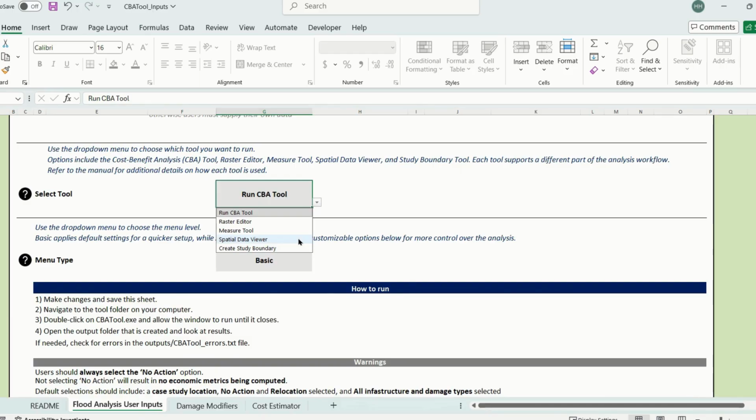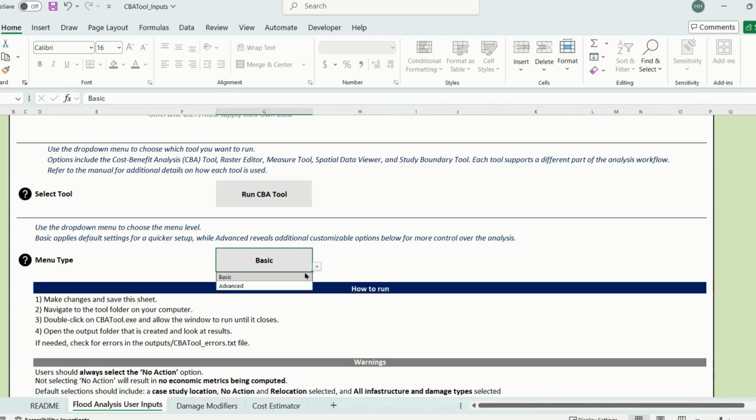You have a spatial data viewer, where you can visualize the spatial data used within the tool in an interactive map. And we have a create study boundary, because when you run the tool as is, it'll do it for the entire municipality. So you can use this tool to focus on a specific area. We also have 2 menu options, a basic, which will use all the default values within the tool, as well as an advanced, where users can adjust some parameter values to customize the tool further.